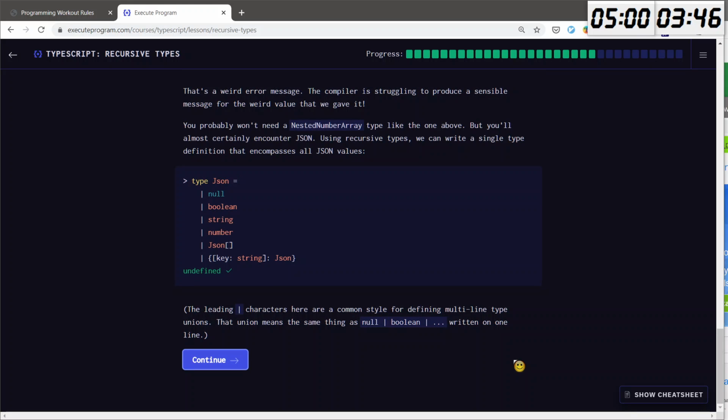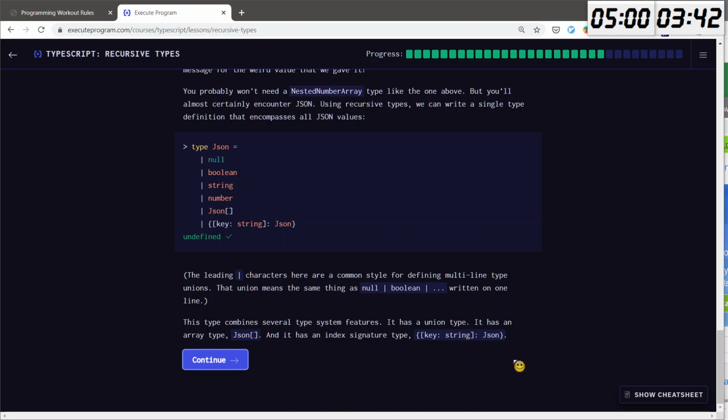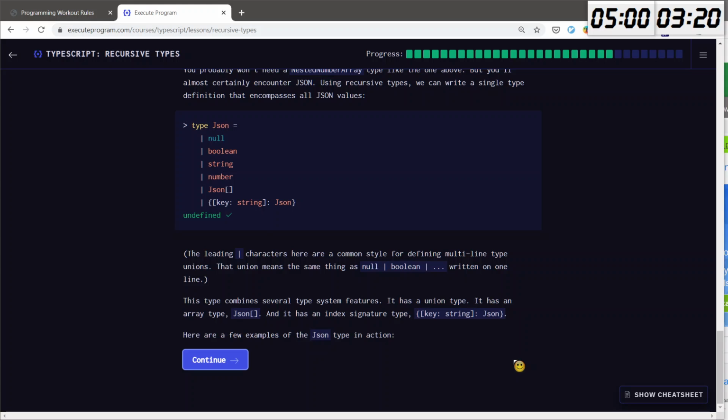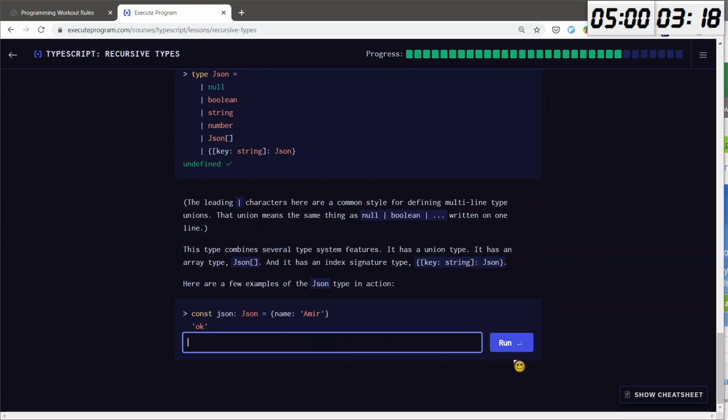This type combines several type system features. It has the union type, it has an array type, and it has the index signature type. Here are a few examples of the JSON type in action.